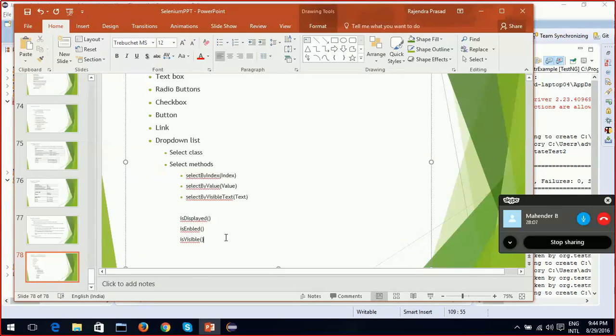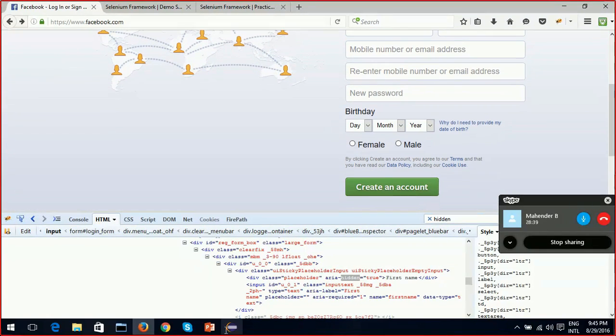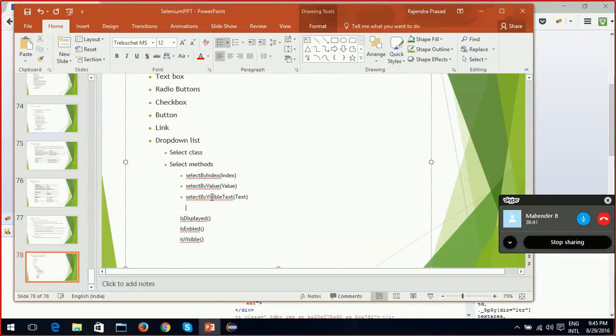Is displayed, whatever web element you find in the page, you can do this operation. You check whether is displayed is true. Suppose in case of my email field, it should be visible in the page, right? It should be displayed, it should not be hidden. In that case, when you are doing field validation, you will first locate this element, then you call the is displayed method on this web element. It should return true because this element should be visible. So this is how you can interact with your web elements.